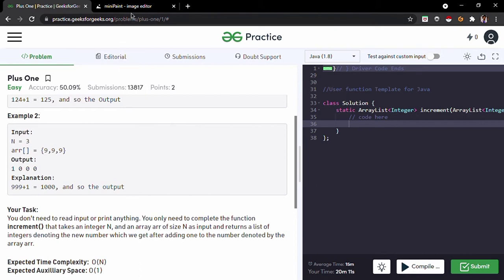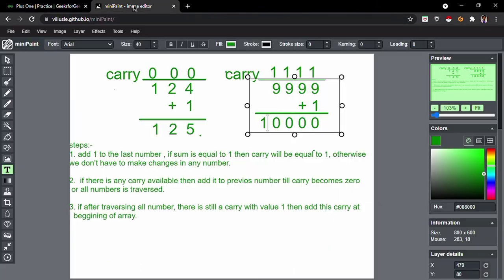First of all, we have to understand how we are going to solve this. For that, let's see this example. We are going to do the same process we used to do in our school time in addition and subtraction: we just add 1 to the very last digit of the number. Let's add 1 to the 4, then we will get 5. Then we check whether there is any carry or not. If there is no carry, then we can proceed and print our output. In case we encounter any carry, then we have to do some more calculation.